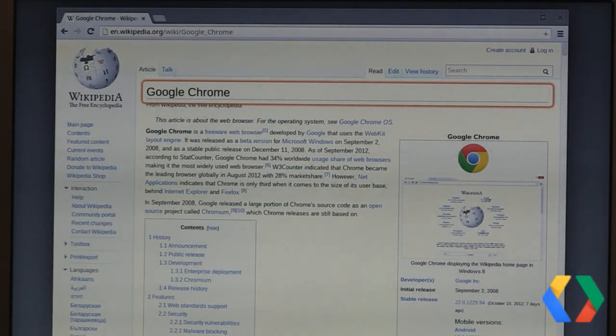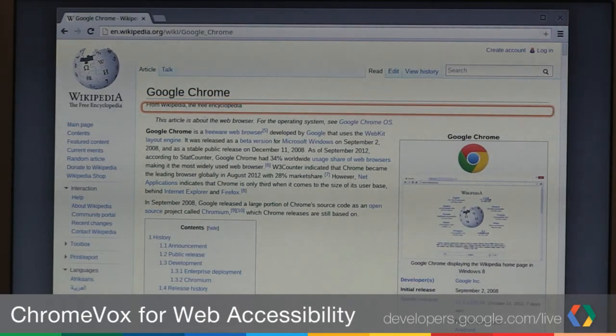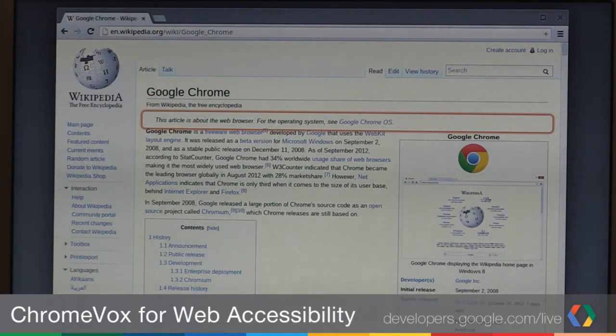Google Chrome, heading 1. Okay, so I told you this was a heading. From Wikipedia, the free encyclopedia. Jump to, navigation, internal link. This article is about the web browser. For the operating system, see Google Chrome OS, link.